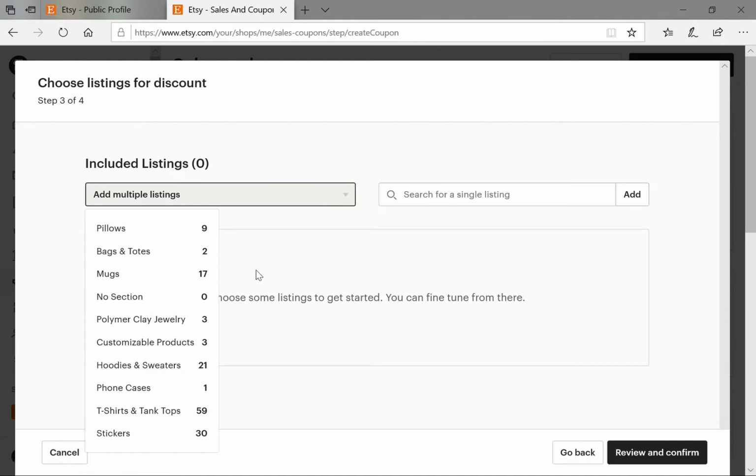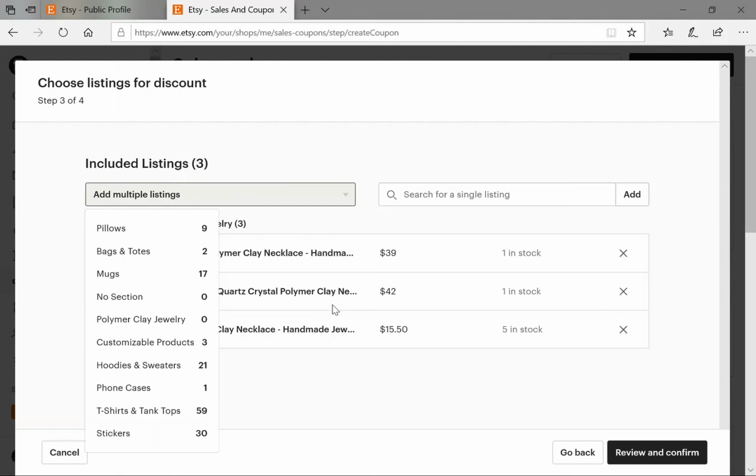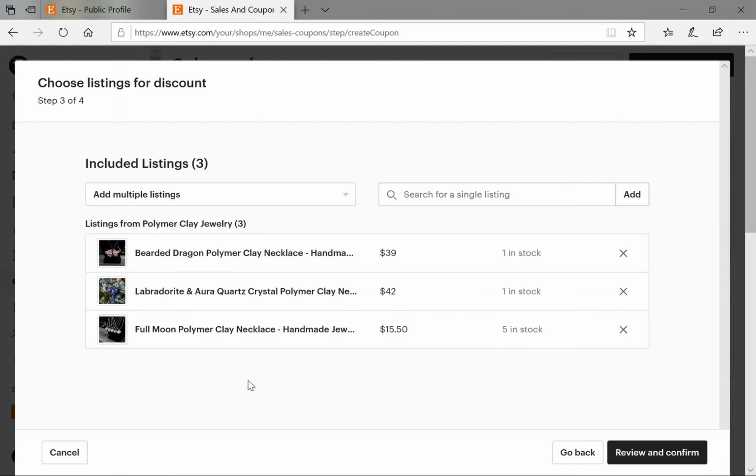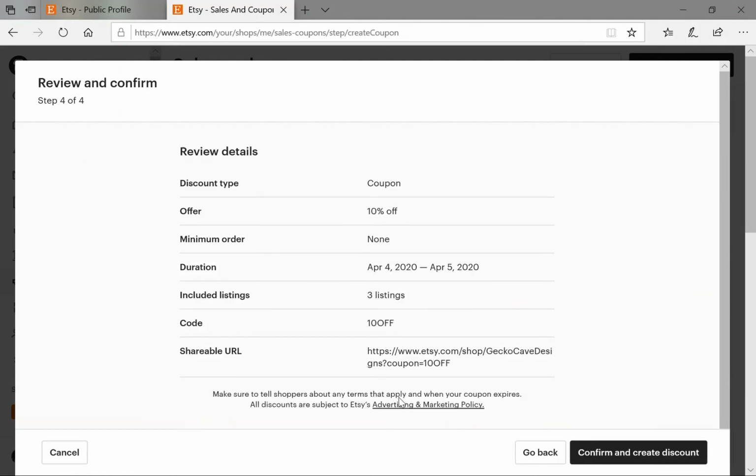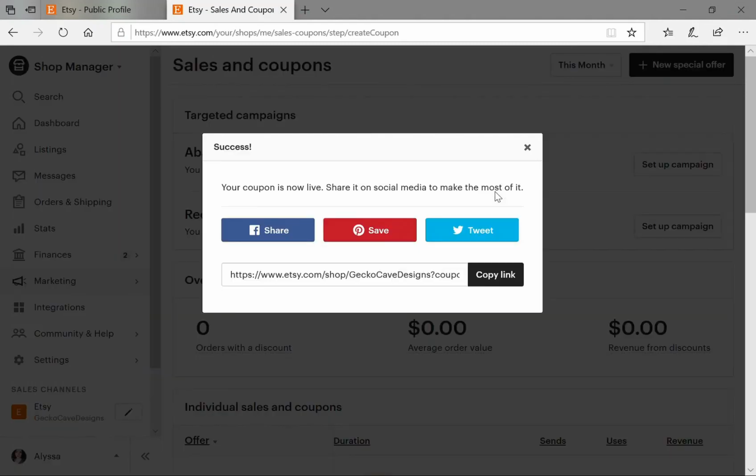And then I'm going to want to find the polymer clay jewelry. So now people can get 10% off of these items if they use this code. And then there's a URL you can use if you want to give that to people. Then you can copy the link, you can post it on your Facebook page for your business or anywhere else that you want to.